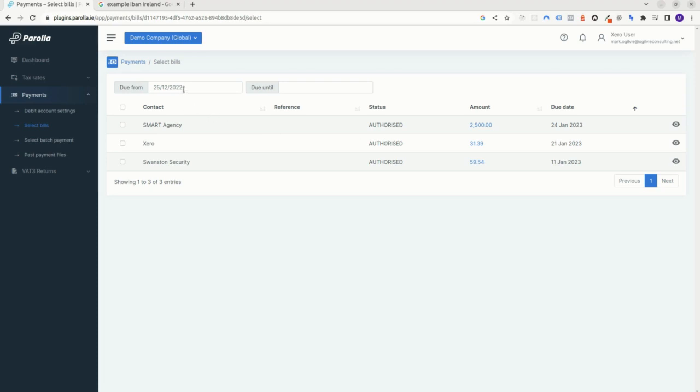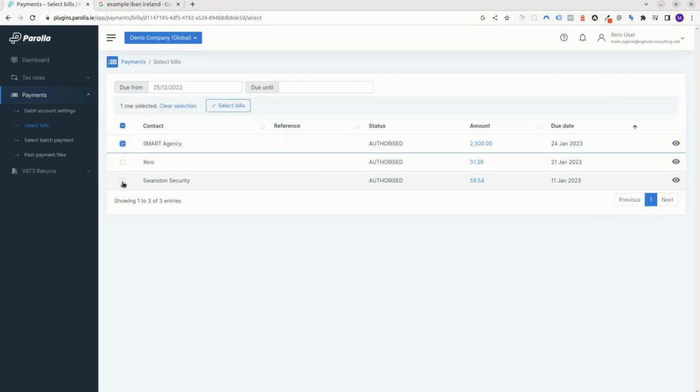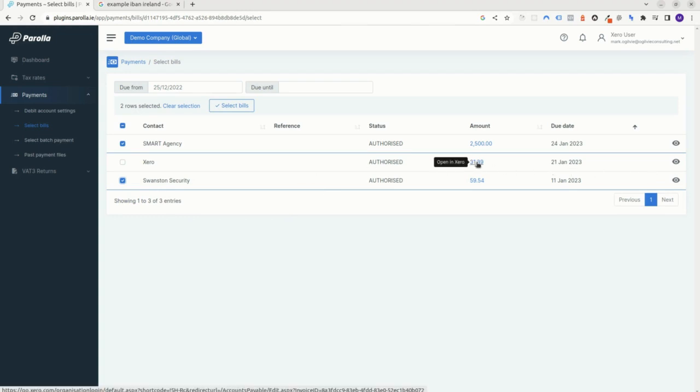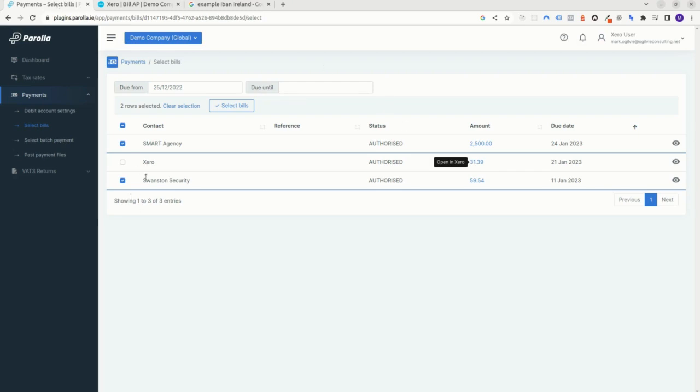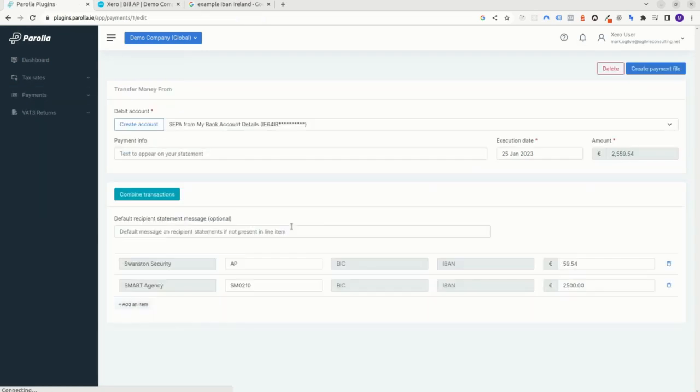You can enter a date range if you wish to sort that way, but we're going to pay the Smart Agency bill and we'll maybe pay the Swanston Security as well. We can view these bills directly by clicking on the amount here in blue, and this opens the Xero page corresponding to that bill. Once we're happy that these are the bills we want to pay, we select bills. This takes you to the payment page.